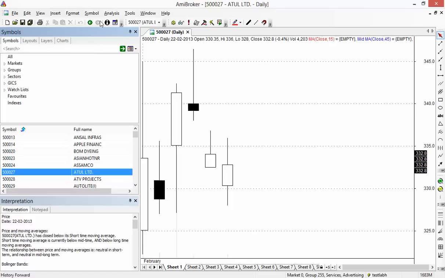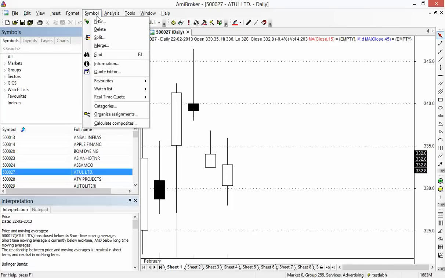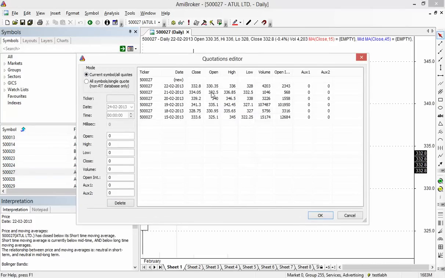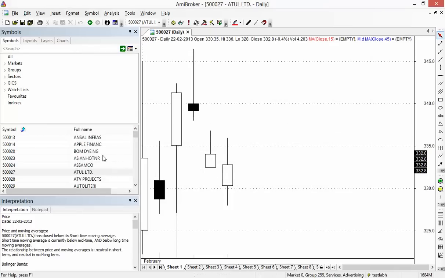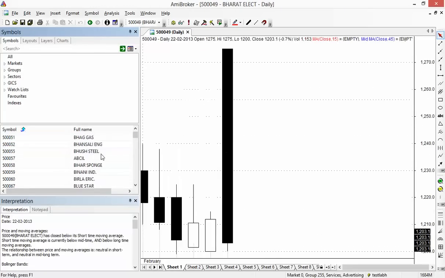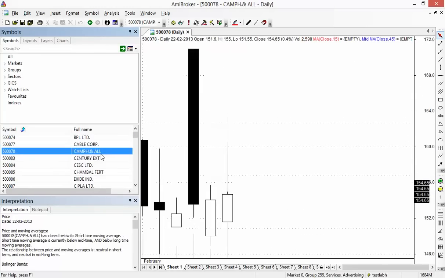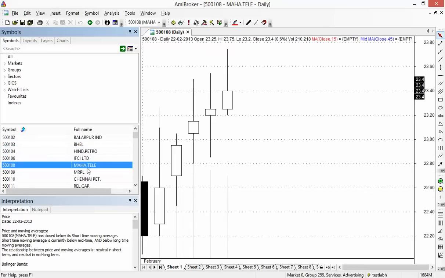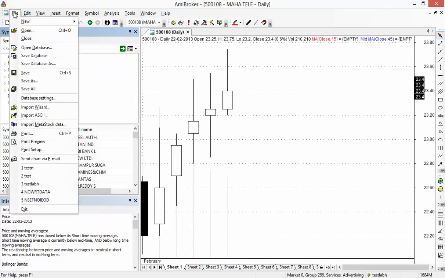Let's look at the data now. Symbols, selected symbol, and say query, quotation editor. You can see it here. Correct? So all the data is in now. Right? Let's do this for NSE now.